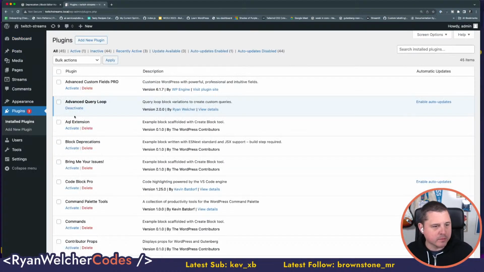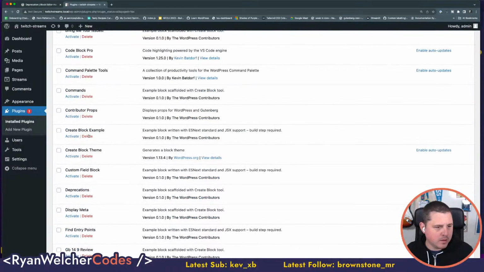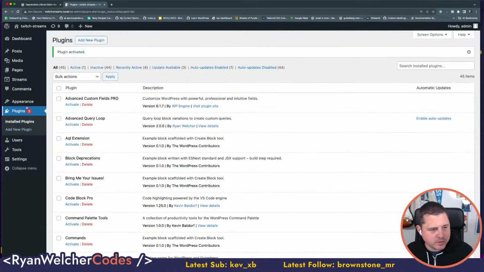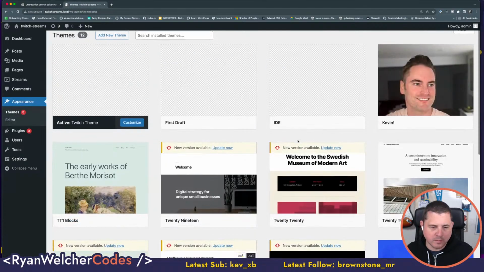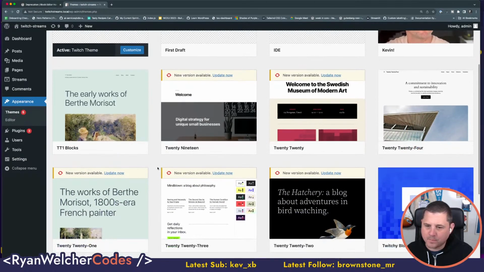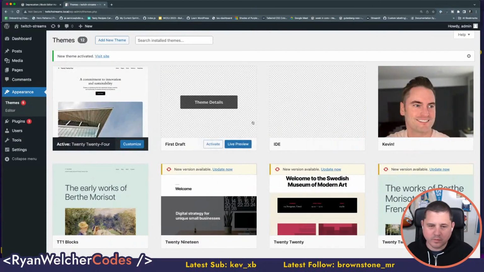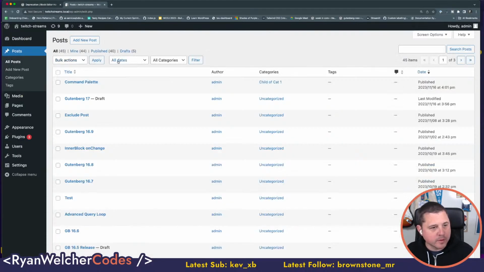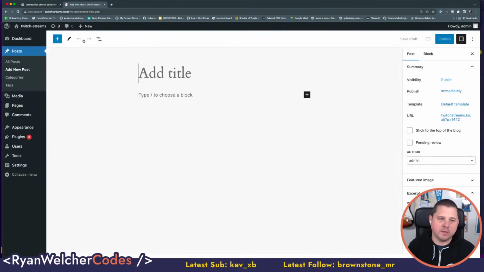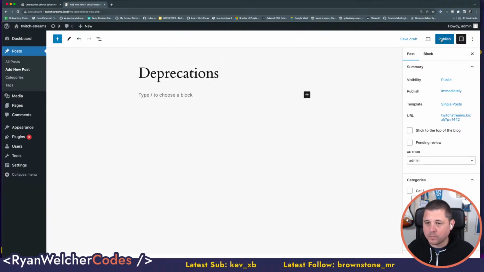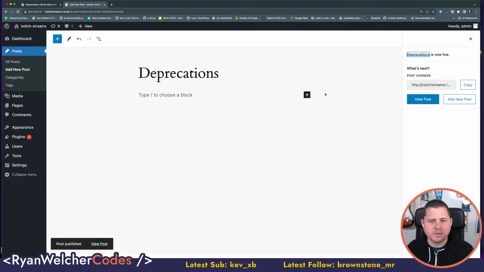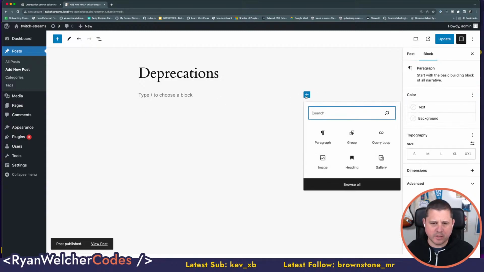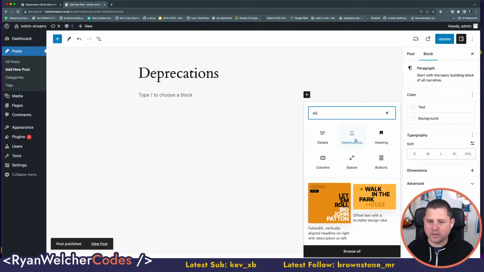Plugins, my plugins. We've got to deactivate my previous plugin and look for deprecations. I'm going to go over here and switch to a better theme. We're going to activate 2024. Okay, we're going to go add new post. This is going to be deprecations. All right, a lot of setup. The block that I just created is called deprecations.